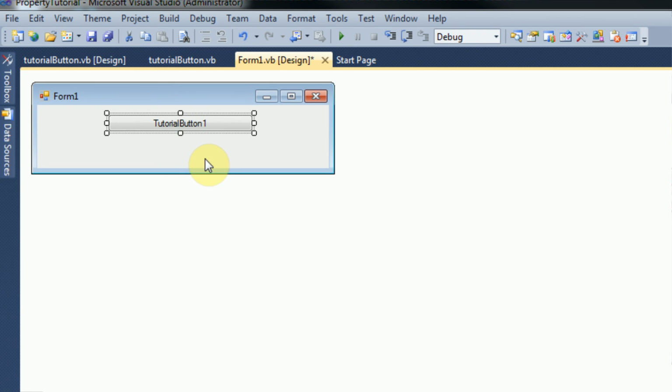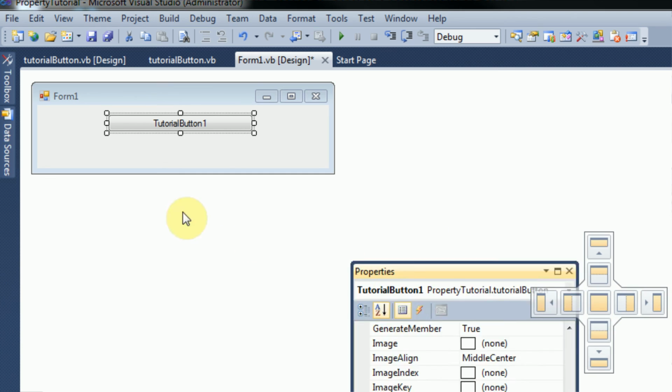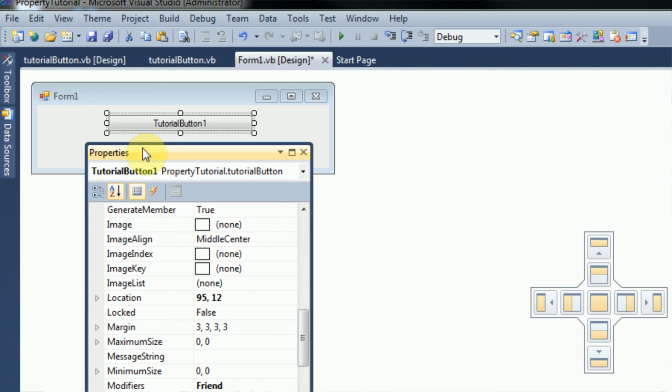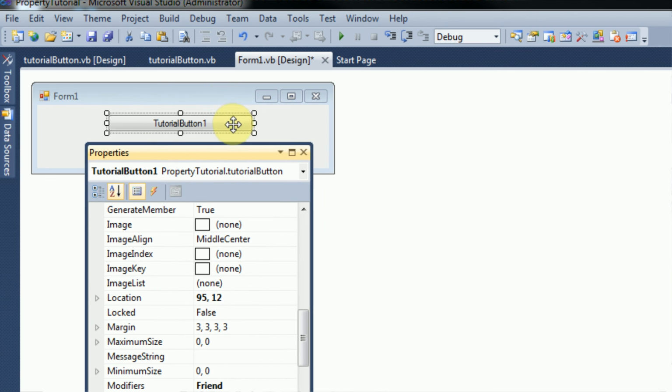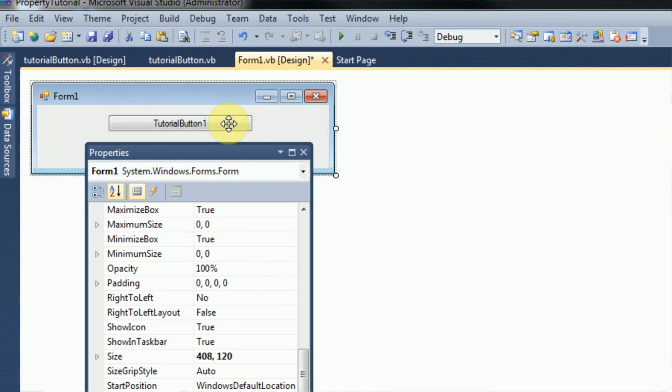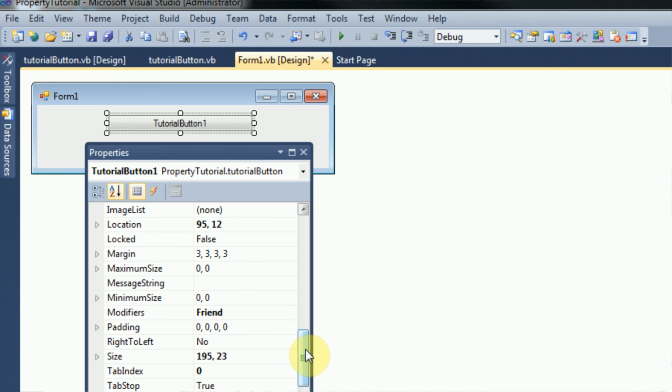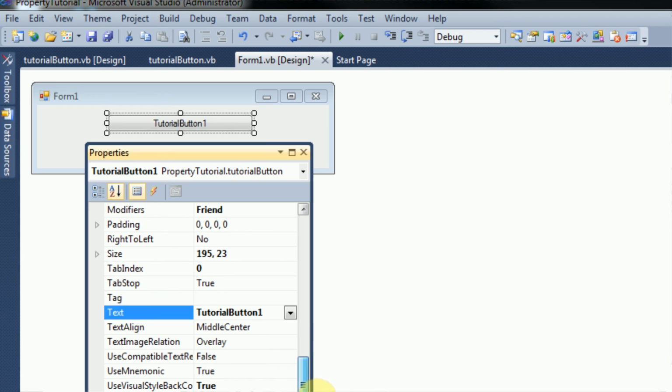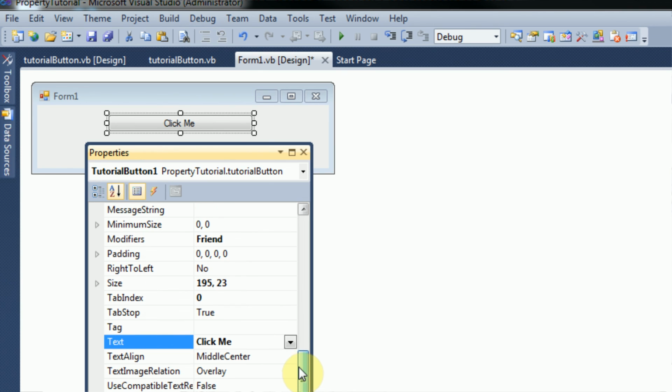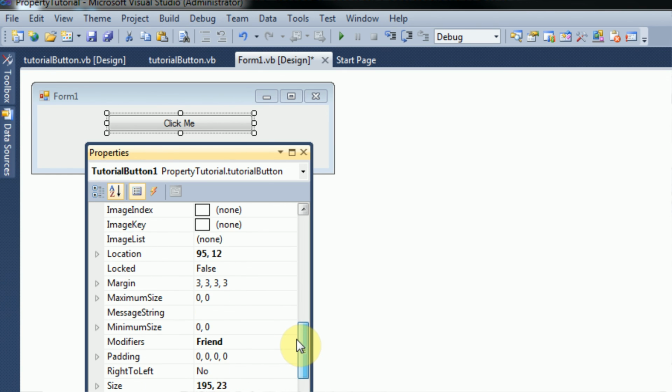So let's go ahead and check if our property worked. I'm going to drag the properties window right below the button so we can see this clearly. If we click on the button itself, the properties window changes accordingly. And we actually have the classic button properties, so the text, I'm just going to change the text to click me because I can. And then we are also going to look for our property that we created. And it is right here, message string.